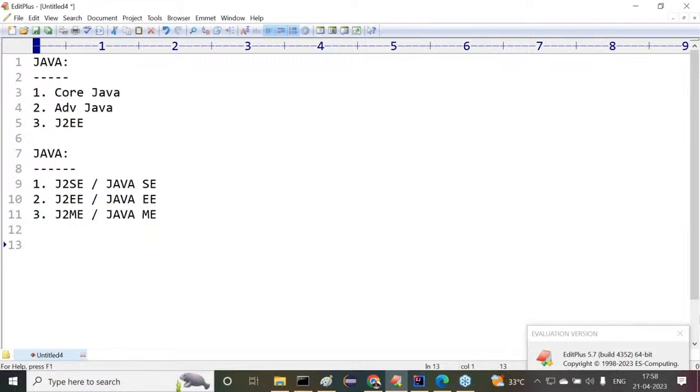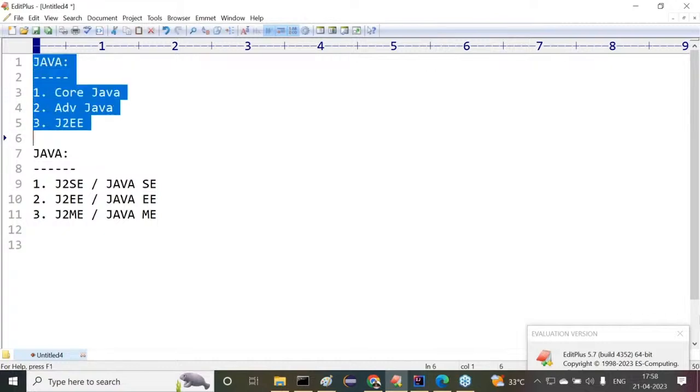Sir, are all of you getting it or not? Now tell me, Java was provided by Sun Microsystems in the form of 3 parts. What are the 3 parts now? J2SE, J2EE, J2ME. What is not available? This is not available. I want to delete this.